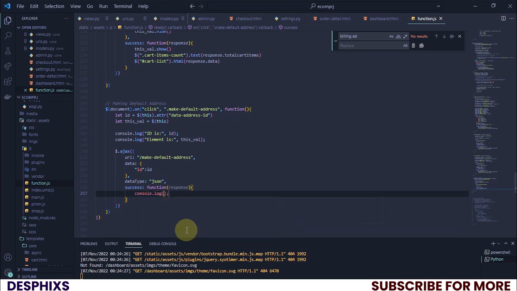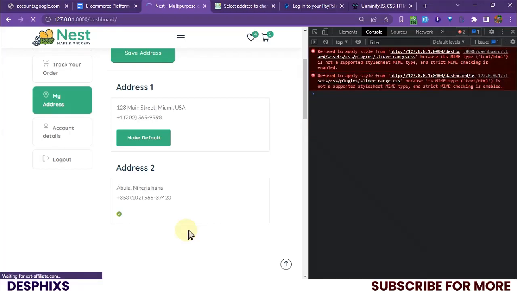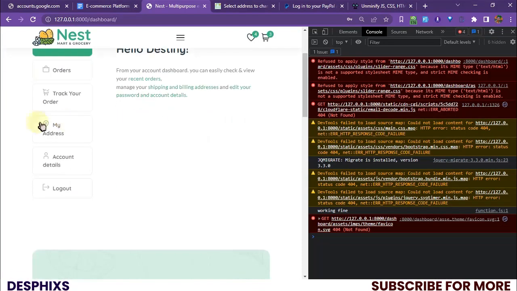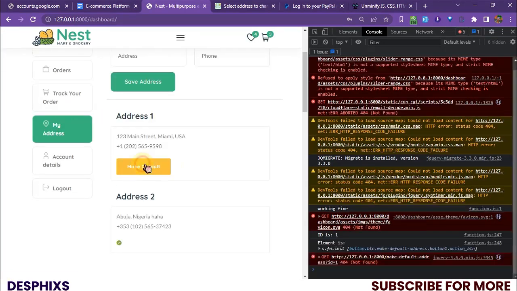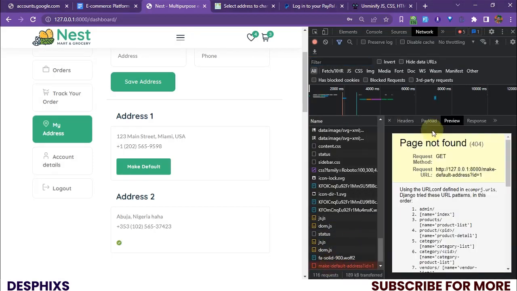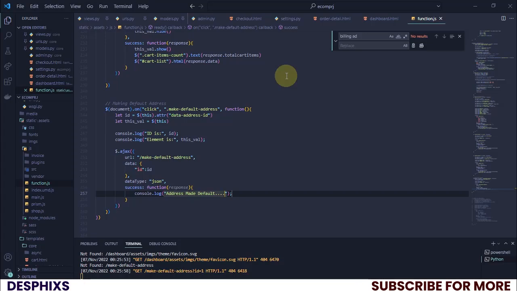But for now, I'm just going to go ahead and log, let's just say, address made default. I cannot run out of words there, so I'm going to refresh this now and hopefully it works well. So right now nothing is going to work because we don't have a URL yet. As you can see, there's a problem. It's going to say something like page not found, I think. Yeah, we got the error, right, page not found.